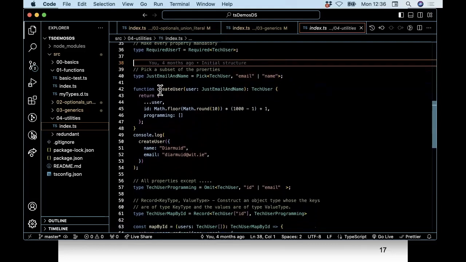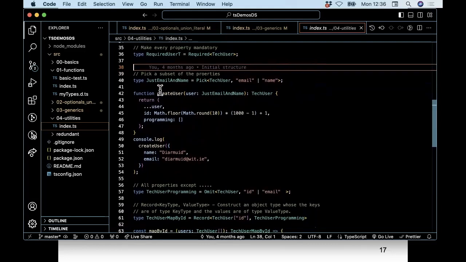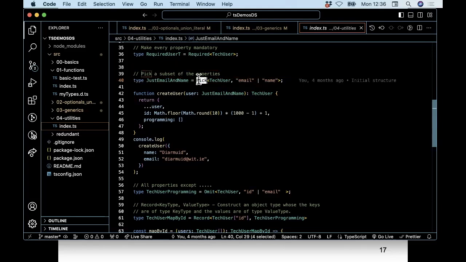Another example. Sometimes you want to declare a new type which takes a subset of an existing type's set of properties. And so the pick utility will do that for us. The way we invoke it is we specify the source type, and then we list the properties of that source type that we want to have picked out of the source type and put into my new type.